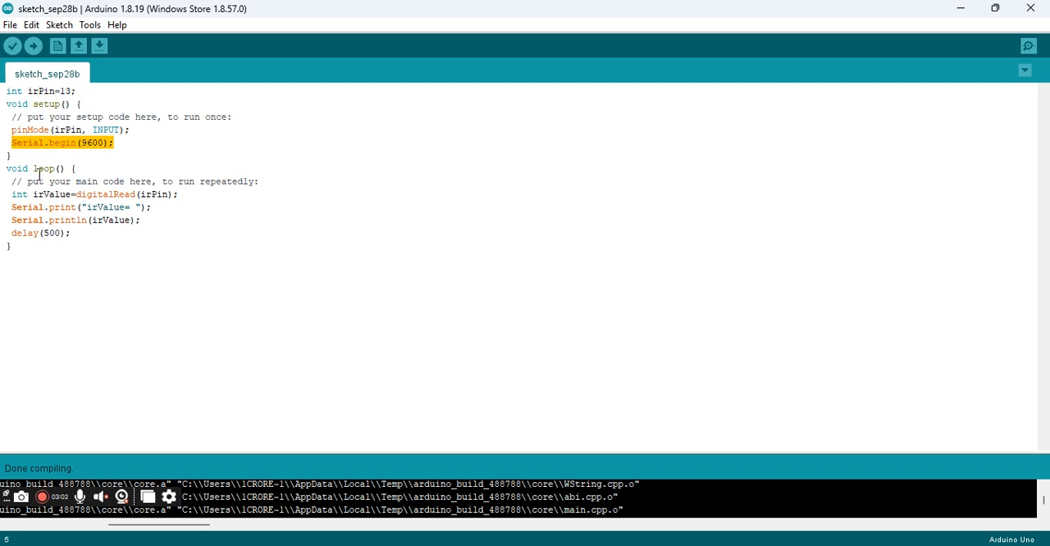Next we come to the void loop function. The void loop function runs repeatedly after the setup function has finished. Now here, int IRvalue = digitalRead(IRpin). This line reads the current state of the IR sensor connected to the IR pin using the digitalRead function. The value high or low is stored in the integer IRvalue. If high, it will store 1, and if low, it will store 0. Next we print the value using Serial.print.